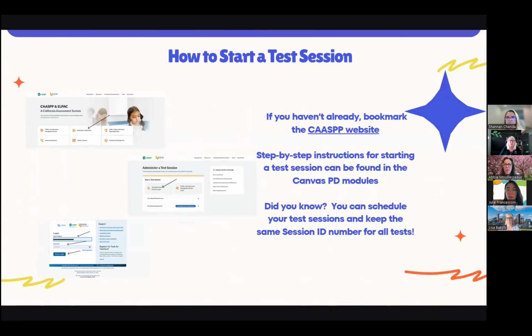Okay, so this is how to start a testing session. If you haven't already, please bookmark your CAASPP website. The step-by-step instructions for starting a test session can be found in the Canvas PD modules and also in the testing checkoff sheets. I do have those linked there. And did you know that you can schedule a test session so that you can keep your same session ID number for the whole entire week or 2 weeks that you are doing testing?